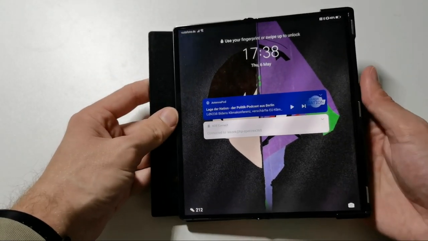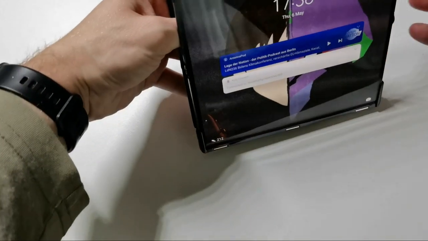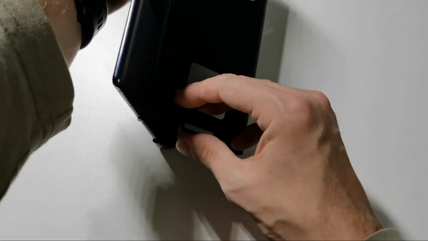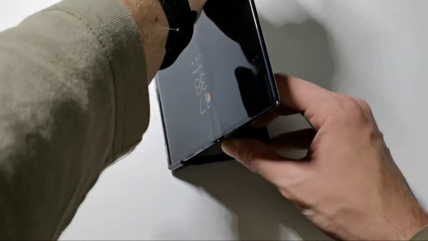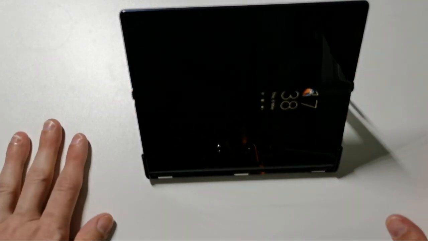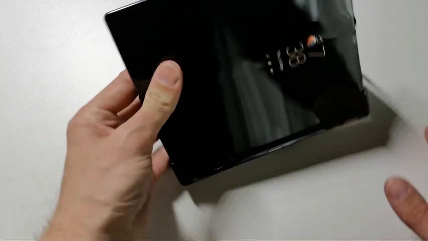This is why I want to show you this, because what I can do is now have this standing up like this, and this one goes in here in the back and acts then as a stand, as you can see here. So now I have a nice little stand and I can watch YouTube videos and so on. So this is this little case.